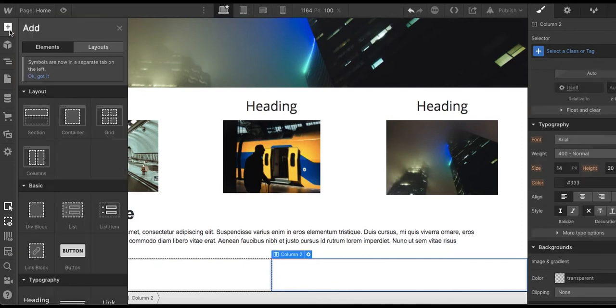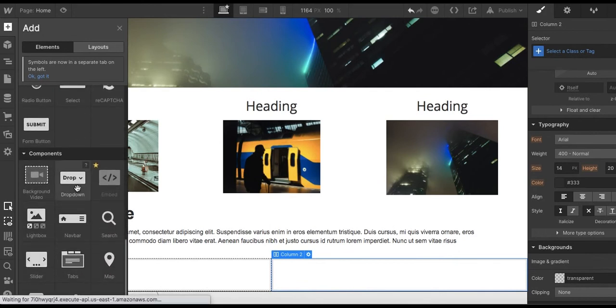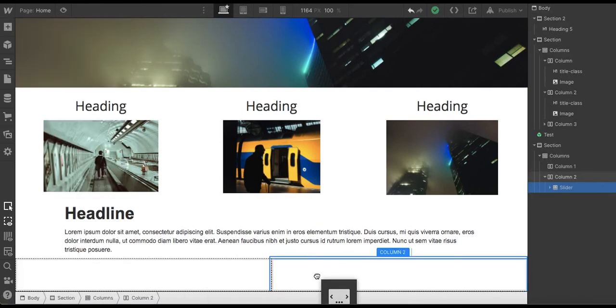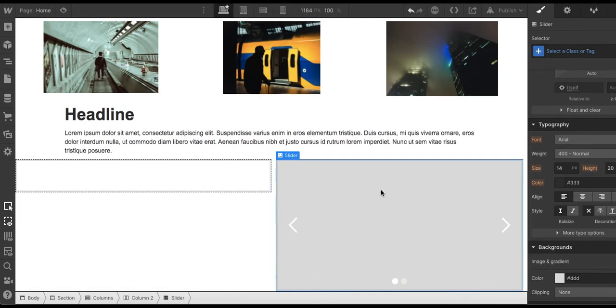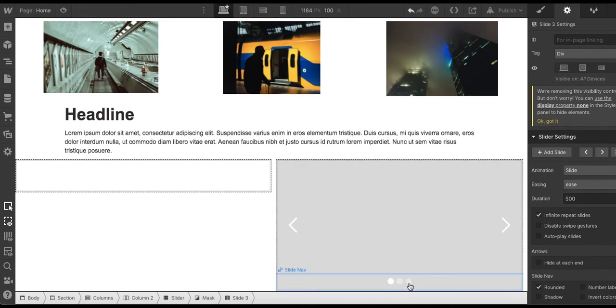For the column on the right, we're going to be adding a slider element. It is located all the way down in the components section. Perfect. Let's now click on the slider element and go over to the settings tab on top of the toolbar. Here in the settings box, you can select whether you want to add a new slide, change the animation for each transition, or the duration of the slide.